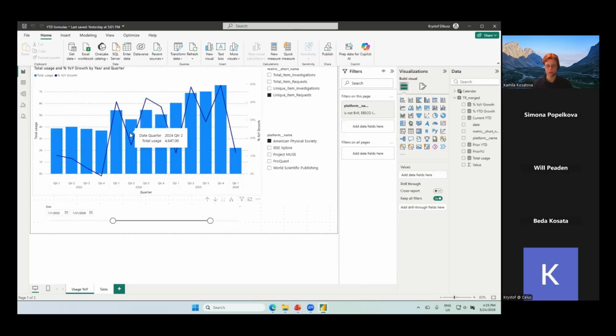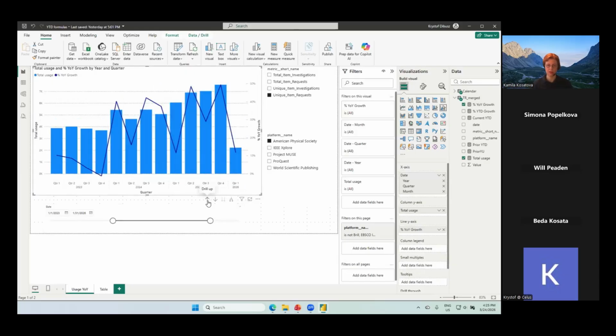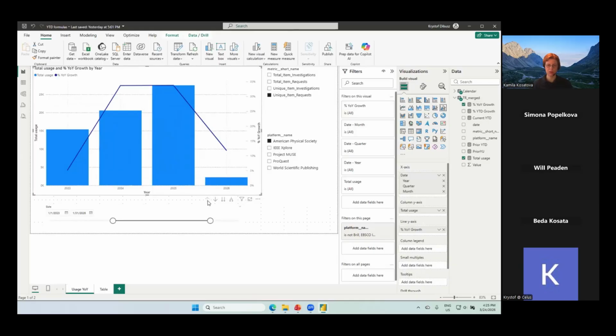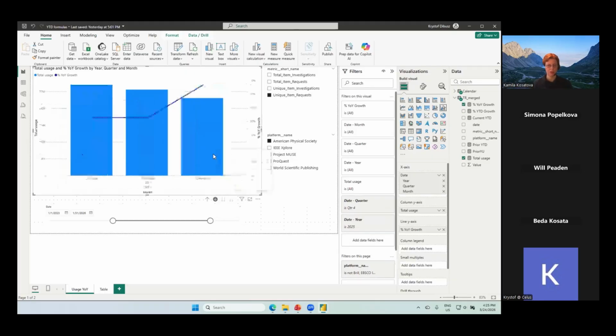but also I can display change of the usage compared to the same period last year. If I'm interested in more detail, I can split it to month, or I can reduce the granularity to years. If I'm interested in one particular period or year, I can click on this drill down mode and explore 2025 and fourth quarter, anything I would like to.